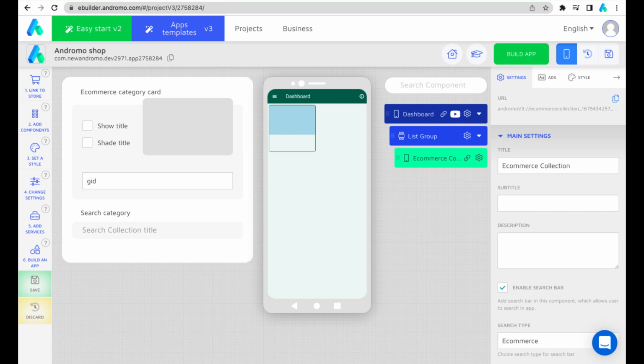First, you need to set the path in the component settings and insert the ID of the collection at the end. As you can see, the collection from the store has been pulled into the component.